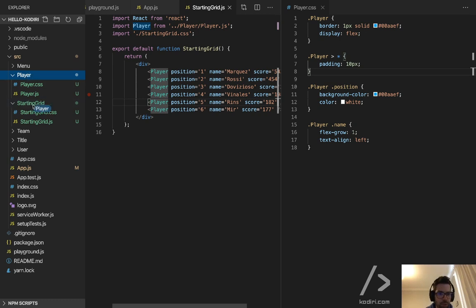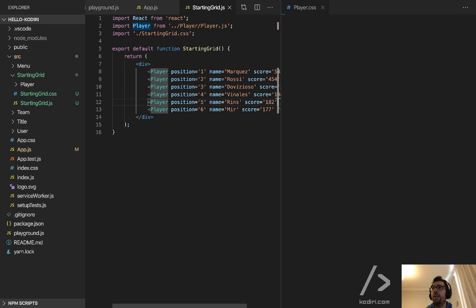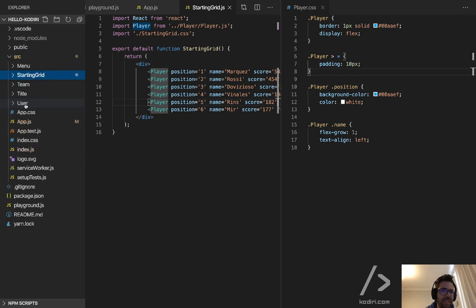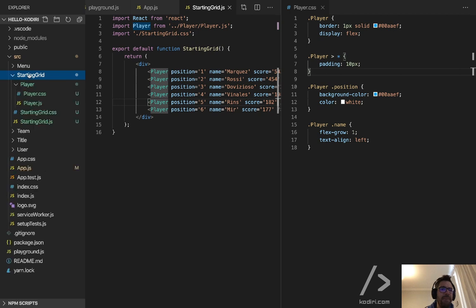Probably not. Because of that, if the player component only makes sense as part of the starting grid component, then you know what? I'm going to move it inside. I'm going to create a hierarchy of components. If you drag the player component into the starting grid component, you see I'm creating a hierarchy. That is helping my app to scale in a better way. Because if I want to know the details about a player, this is telling me where the player component is. The player is part of the starting grid component. That's the way I like to structure my app.